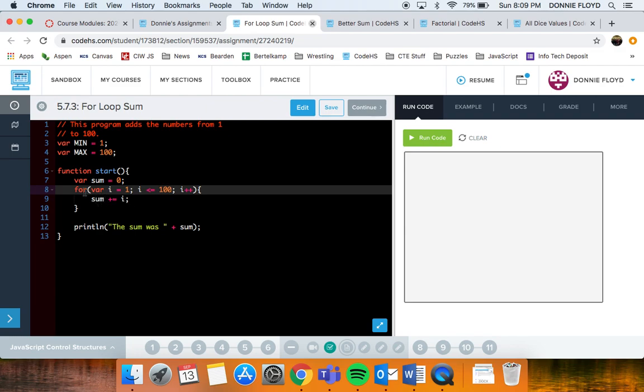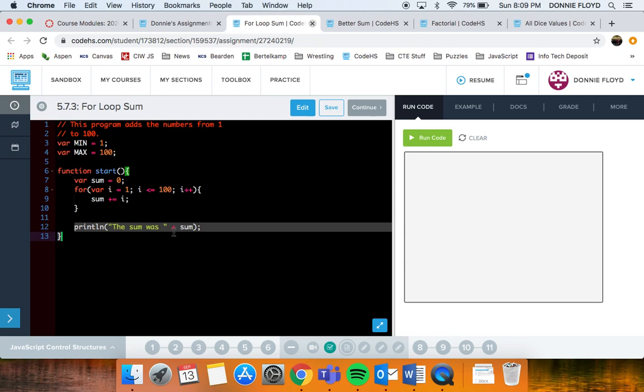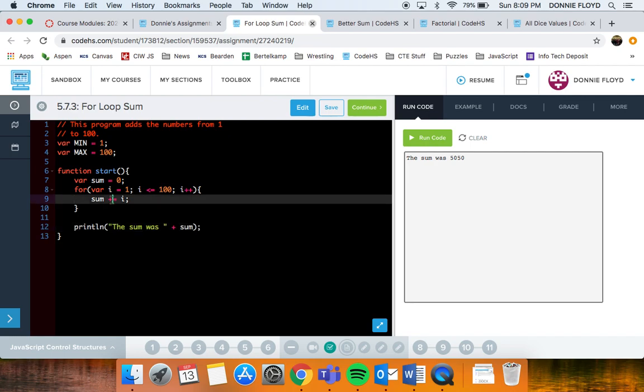Okay, so after my for loop ends, remember I have to close my for loop. After it ends, then I can do a print line to say the total sum. So when I run this, the sum I get is 5,050. Now, I could change this. If I needed to find all of the numbers multiplied by each other, I could do multiplication.